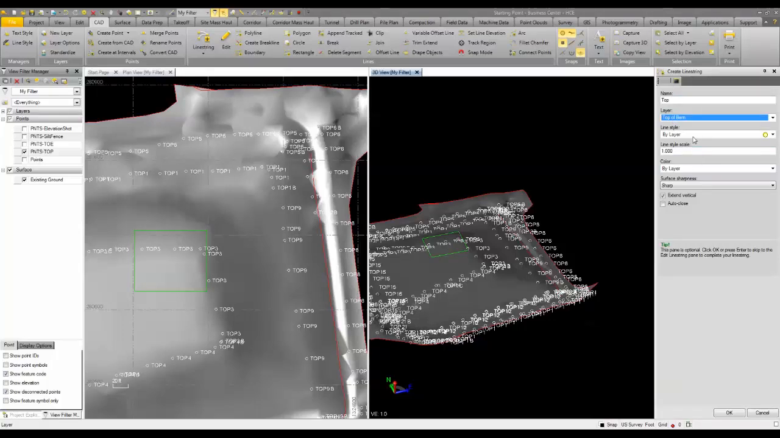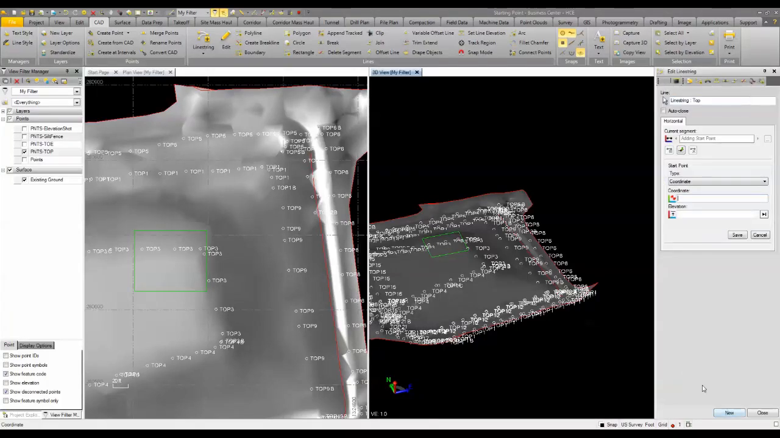So when you fill out this information and click OK, every time you go to create a new line string, you're going to be prompted for that information.